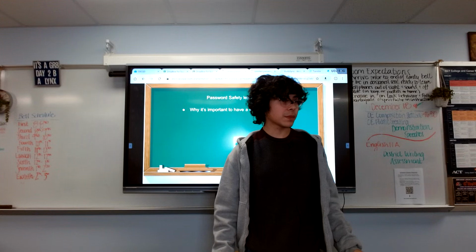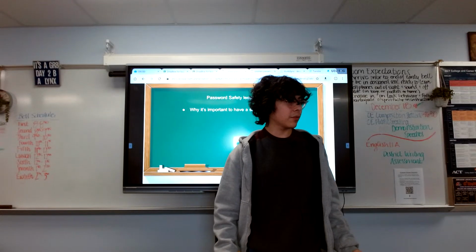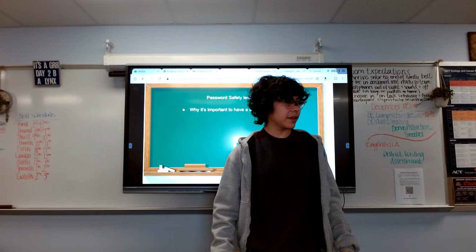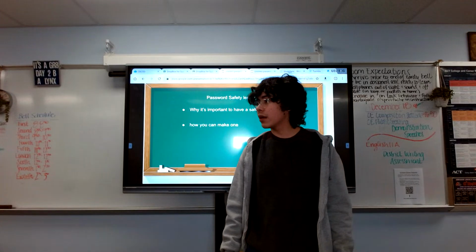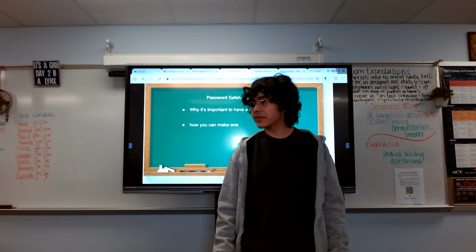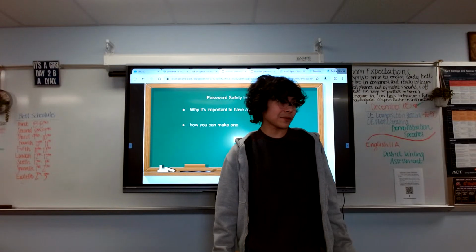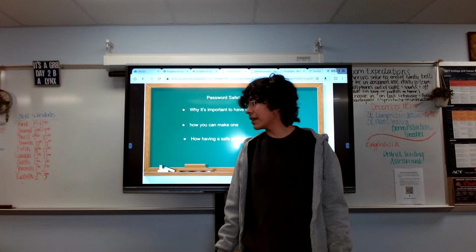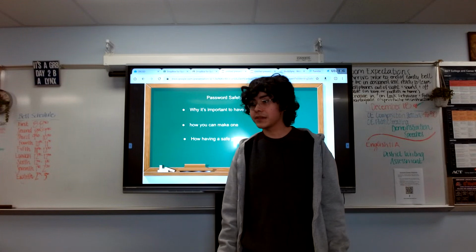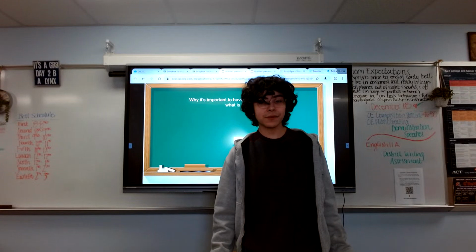according to support.microsoft.com, and what you can do to keep your password safe. Secondly, we have how to make a safe password and why it's important to have a unique and safe password. And finally, the benefits to society that safe passwords have. So let us roll into why it's important to have a safe password.